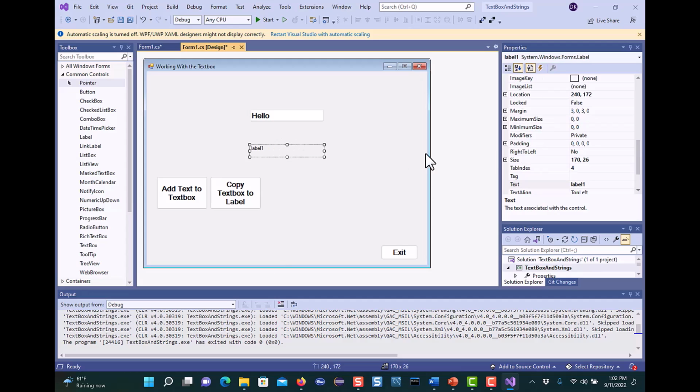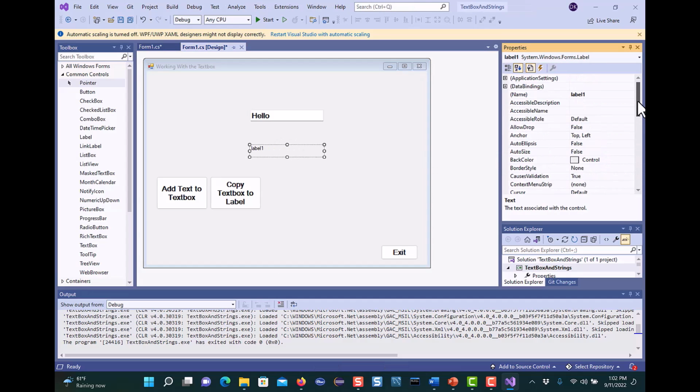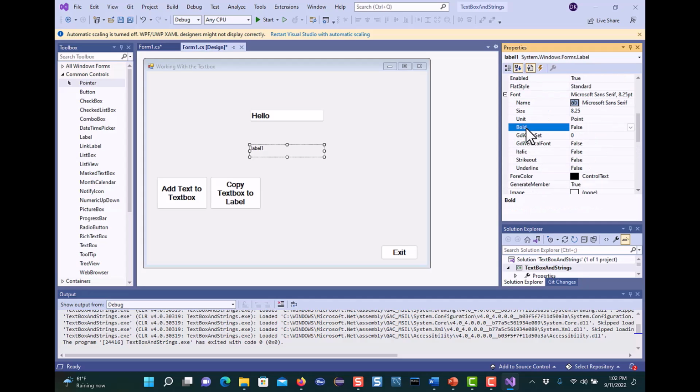And I want to change the property of this label too so that the fonts look the same as the text box itself. So I'll do that real quickly. And what are my fonts here? There it is. Right here. My bold is right here. And my 12 is going to go right in there for my font size. And now we're looking good.